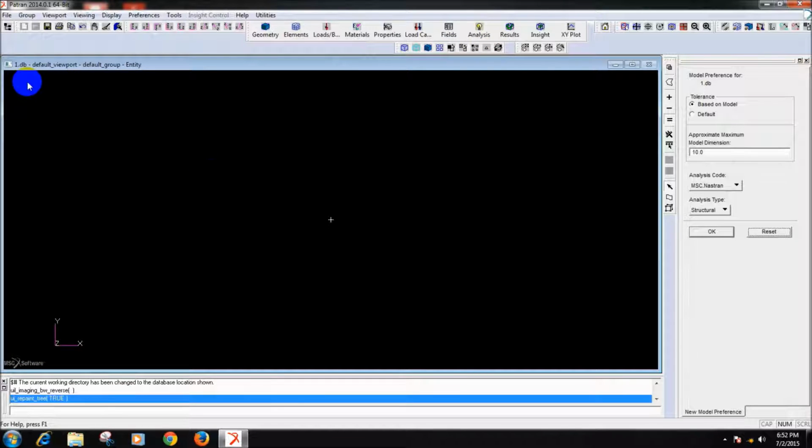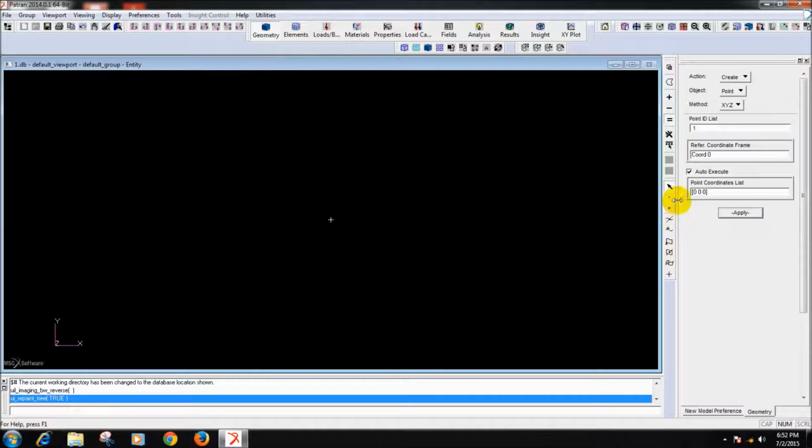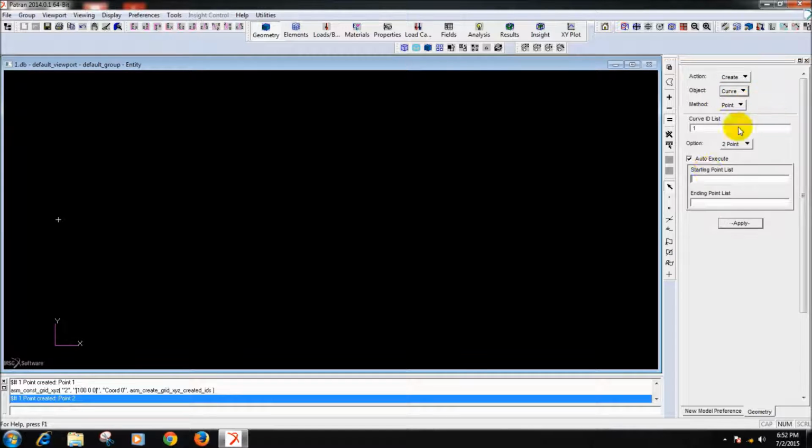with that name. Now I'll create a geometry with one point at the origin location, that is 0 0 0. Another point is out here. I'll create a curve from these two points. One is this one, one is this one.